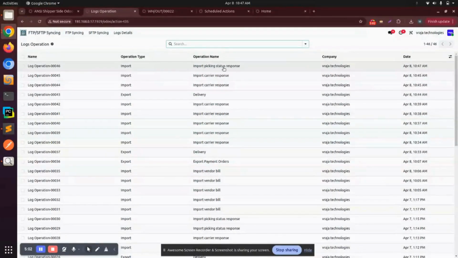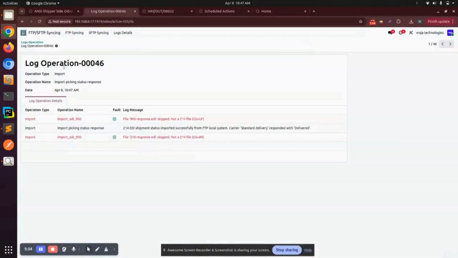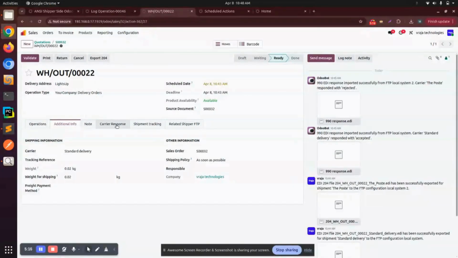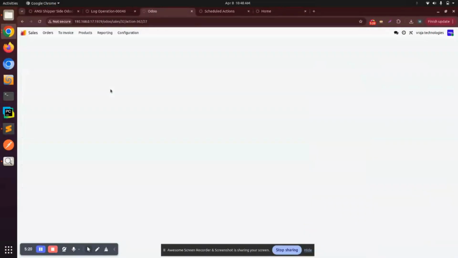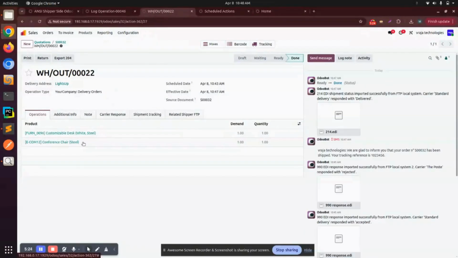So this is the picking status response. Here, as you can see, 214 area shipment status is imported successfully, and standard delivery responded with delivered. So this particular shipment might be delivered now. Here, if you go to the carrier's shipment tracking system and refresh our page, you will see that in the delivery order, the shipment has been tracked successfully and it is marked as delivered.